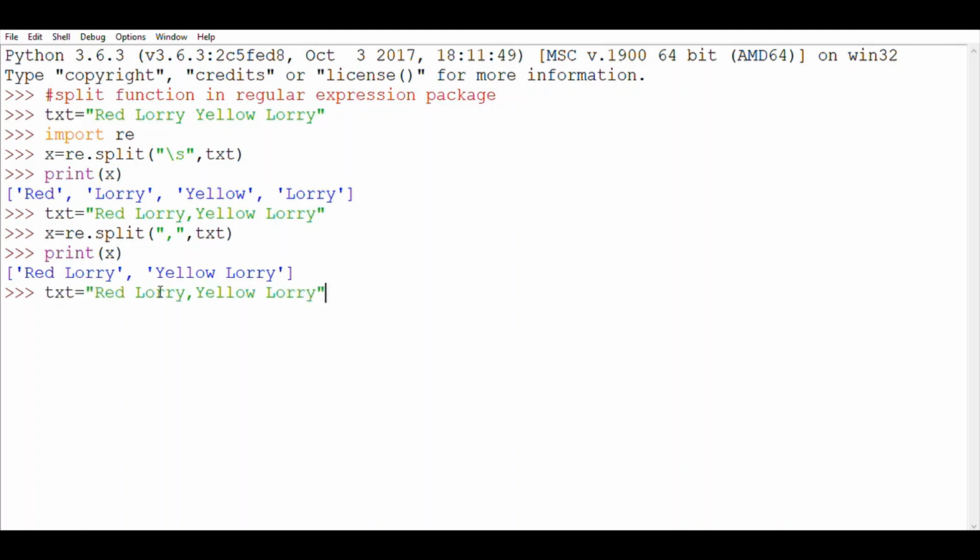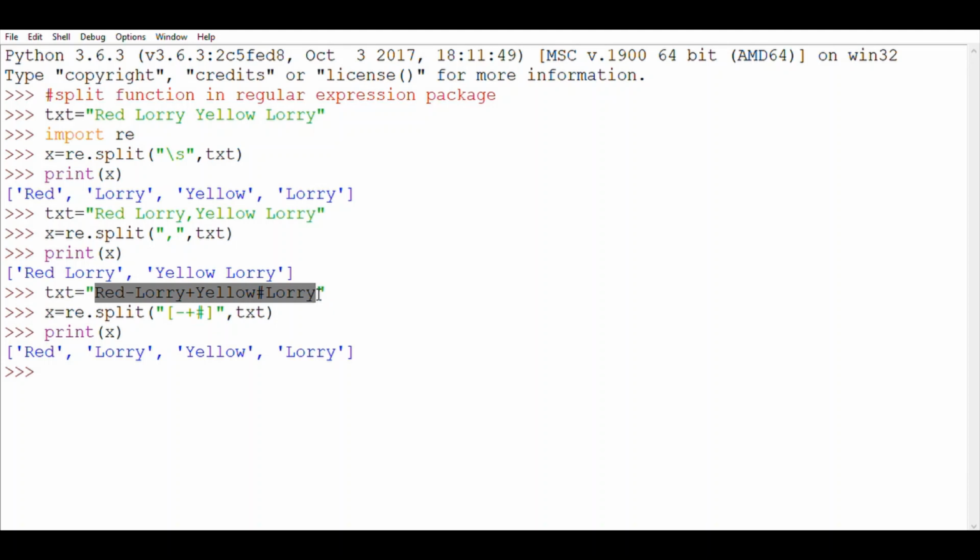For the same string, I tried to make some changes here, trying to include some different characters and trying to split by giving those special characters, whatever I specified. Then it has been split in 3 different places wherever these particular 3 characters appeared in the given input string.